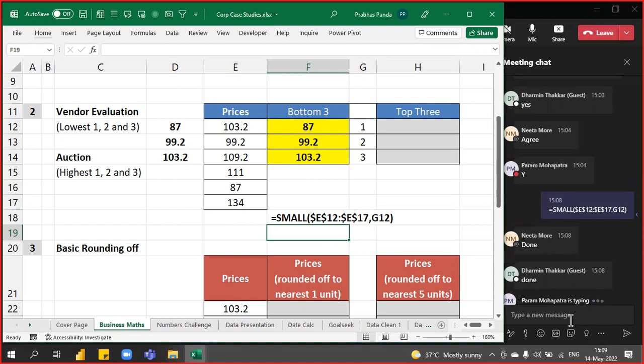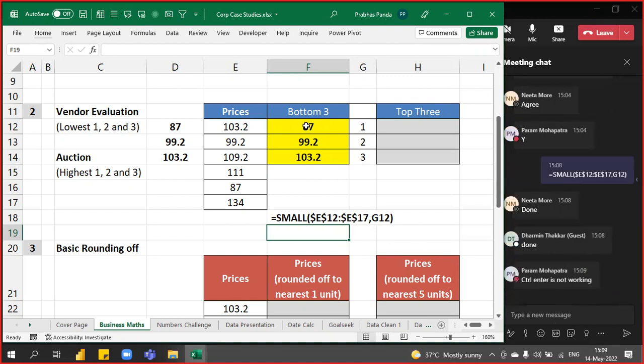Prabhas, can you just tell me the locking of the range again? Tab key, pressing the tab key. Yeah, see, for locking purpose you have to use the F4 key, not the tab key. So first of all, what we did, F4. I'm just redoing the process.